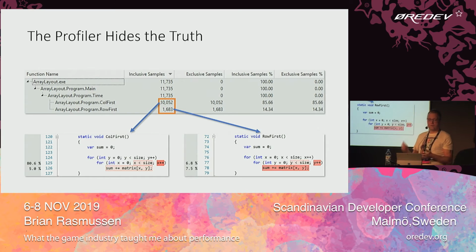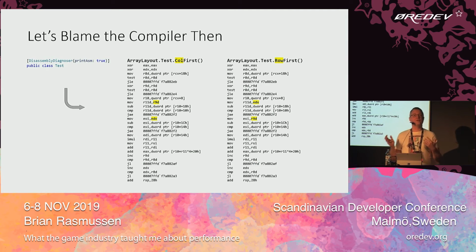If I run this through the profiler, I get the following. So Visual Studio correctly tells me that column first takes a lot longer to run than the row first. That's good. So far, so good. But if you look at the breakdown of where Visual Studio believes the time is spent in this code, you'll see that for some reason it believes that increment in x suddenly takes 80% of the time. Does that make sense to you? Can you optimize that? What would you do, right? That makes no sense at all. That's not the case. Maybe it generated very different code for your different functions.